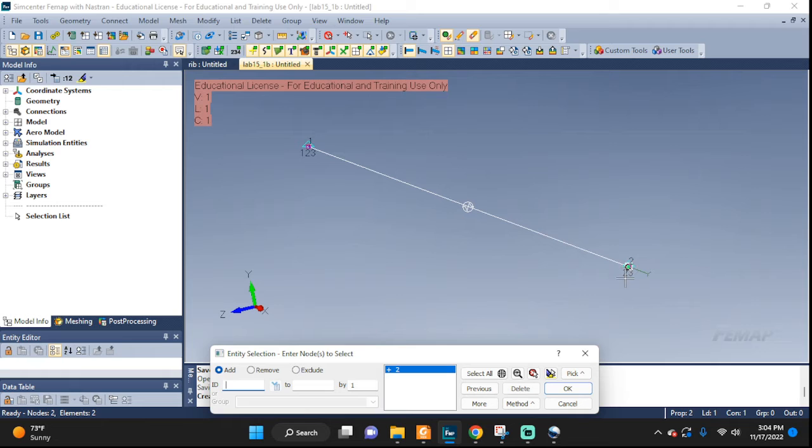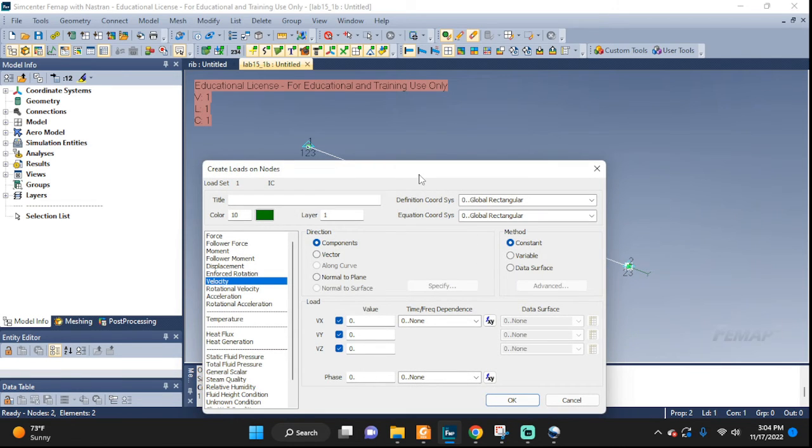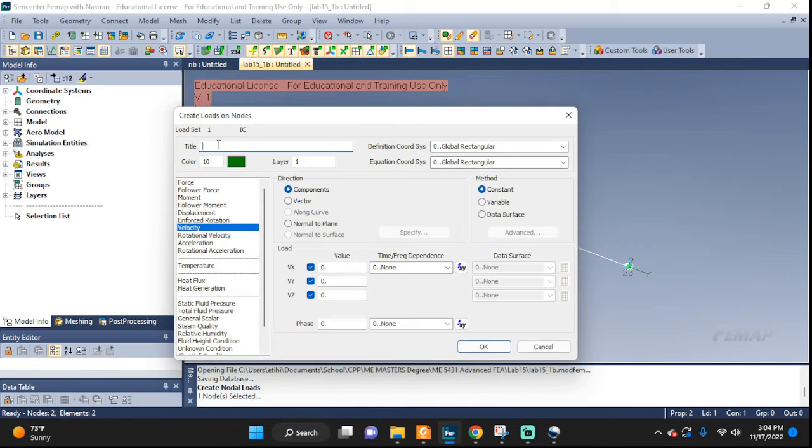Click number 2 because that's where we're gonna apply it. Okay, and again we come to this window, same as the loads, right? So we're gonna put here initial displacement, and instead of velocity we pick displacement, and our initial displacement, let's see, what did we say in the problem? 0.05 in the X direction.